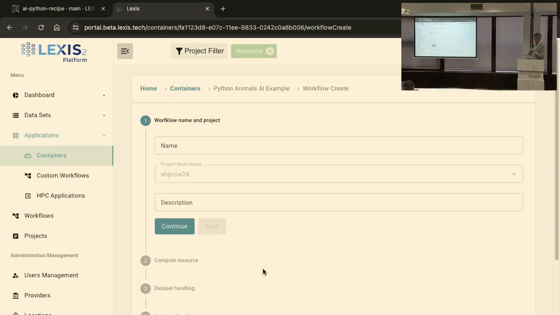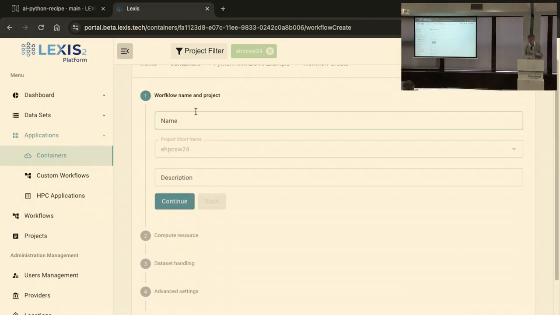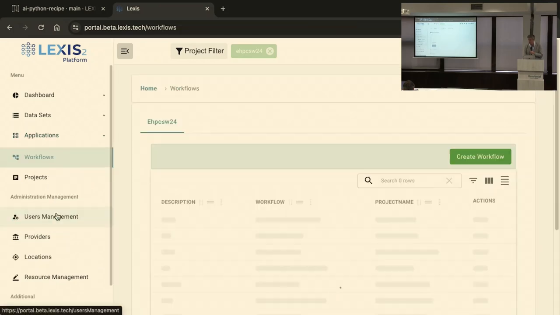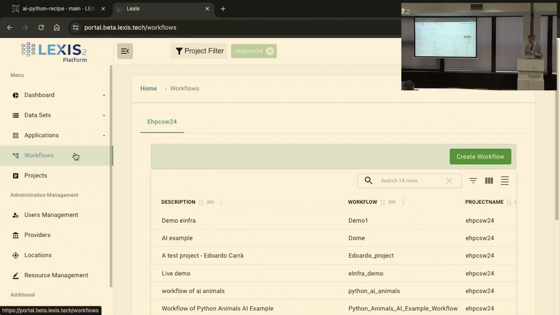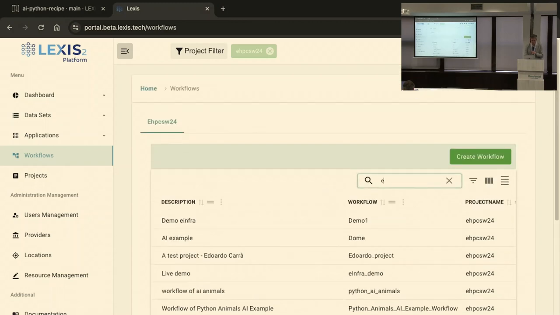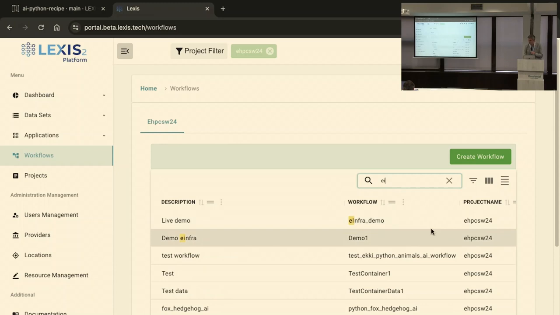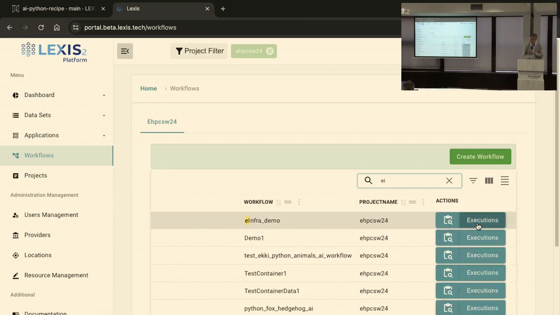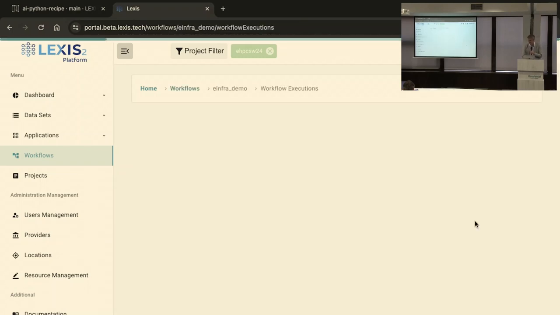So when I click on this container, I can create a workflow, and it will appear basically here in this list of workflows, which is another top level menu item. I already created one of the workflows for this purpose. So we have a workflow called live demo, which is what we do. If I want to run this entire workflow, I go to executions. And hopefully the internet will stay.